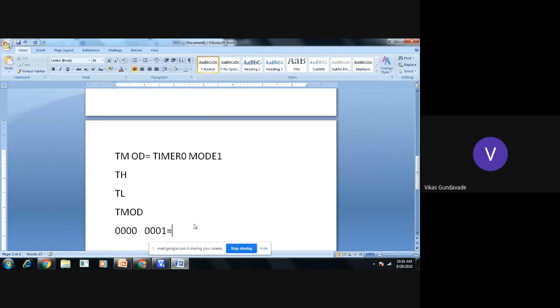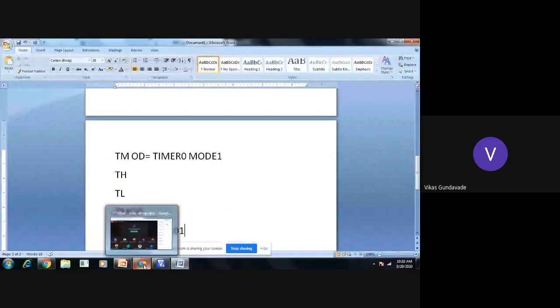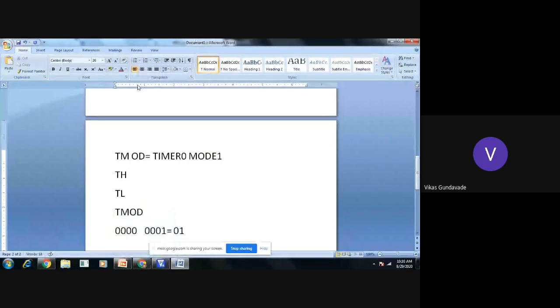So the count which we need to load into the TMOD should have these bits as 0, 1. This will be the count which we need to store into the TMOD register.